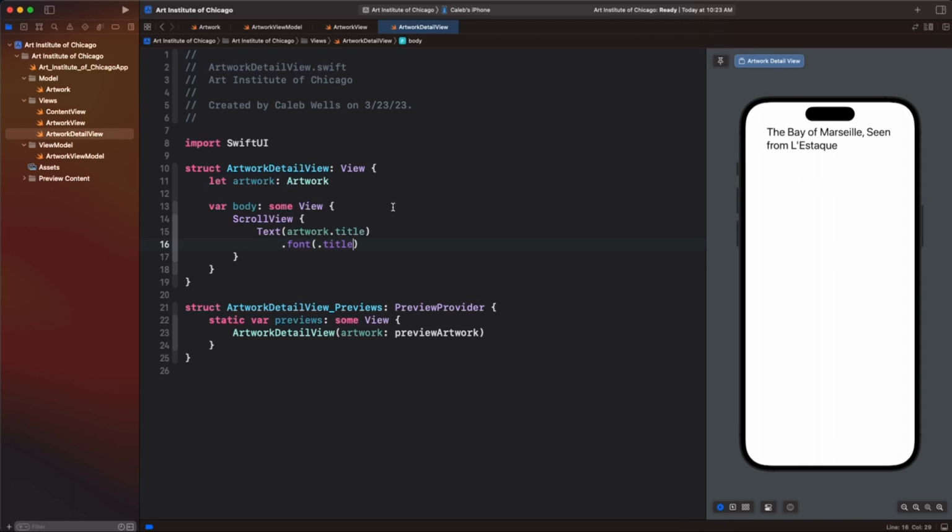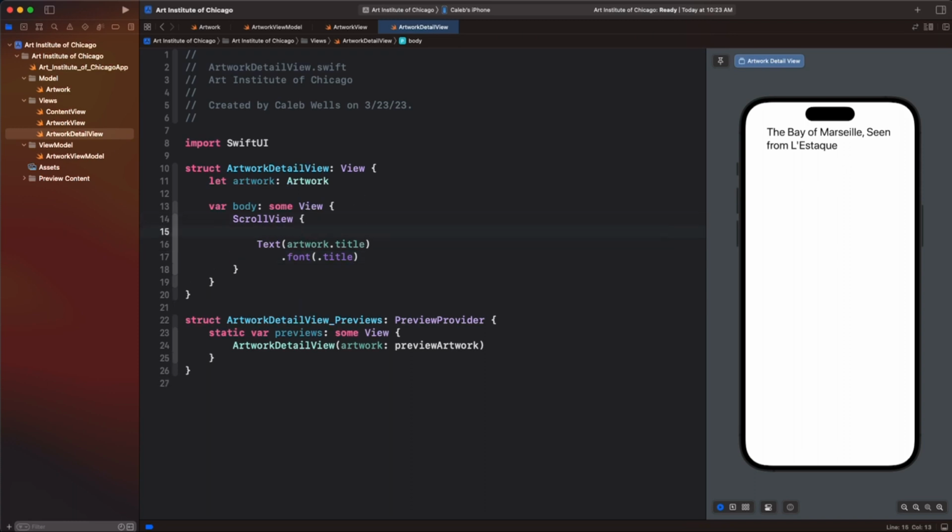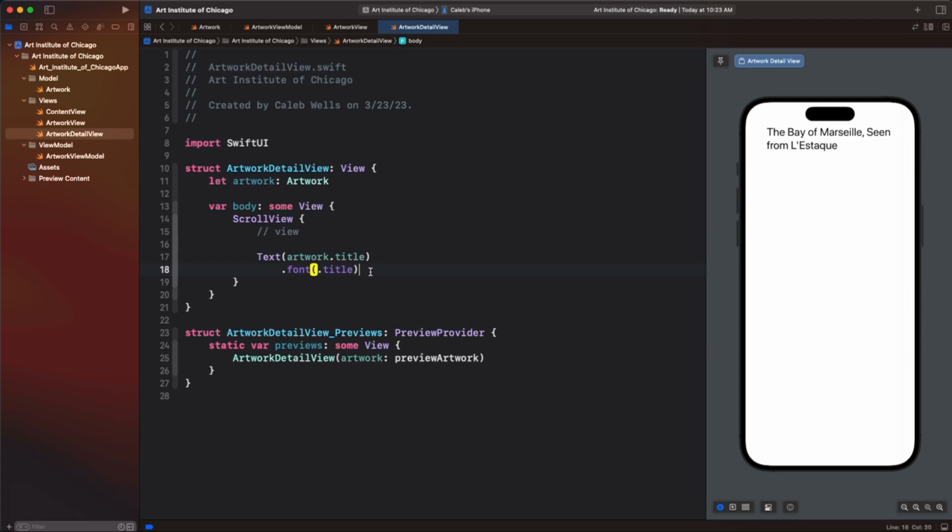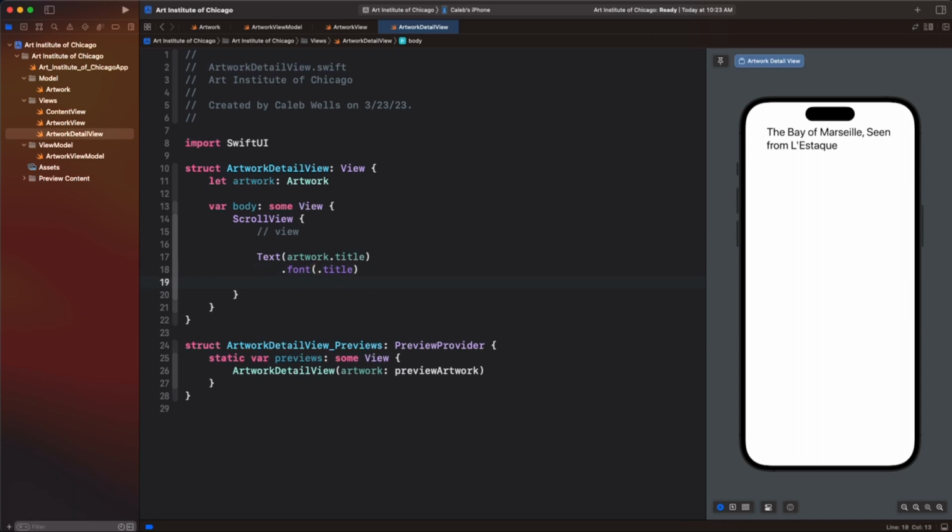And there you can see we're using that preview data. And then here, we're going to go ahead and just create a view down below. So view there, we'll get to that momentarily. We're going to go dot padding. And that looks pretty good to me.